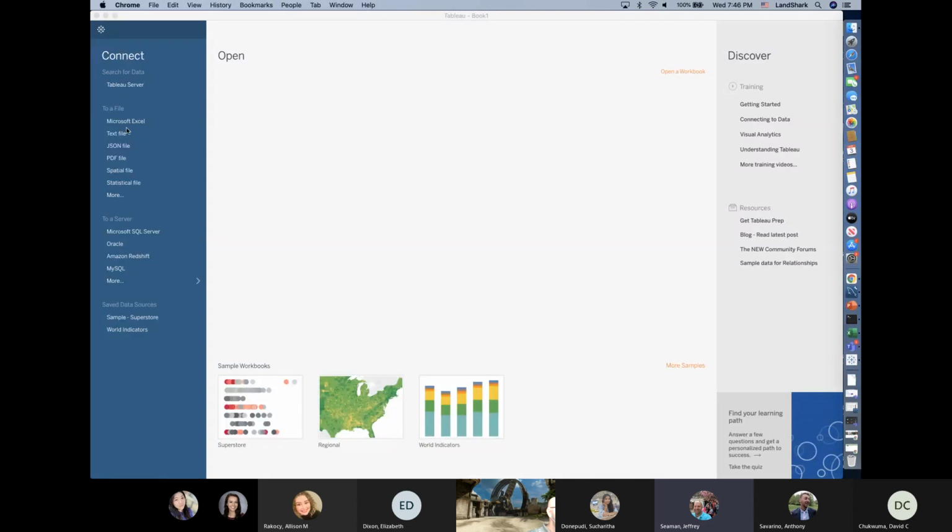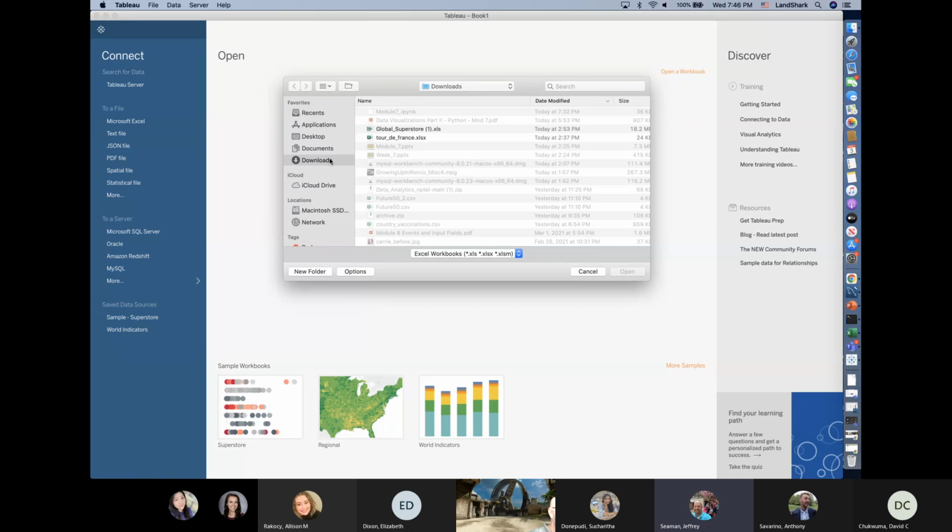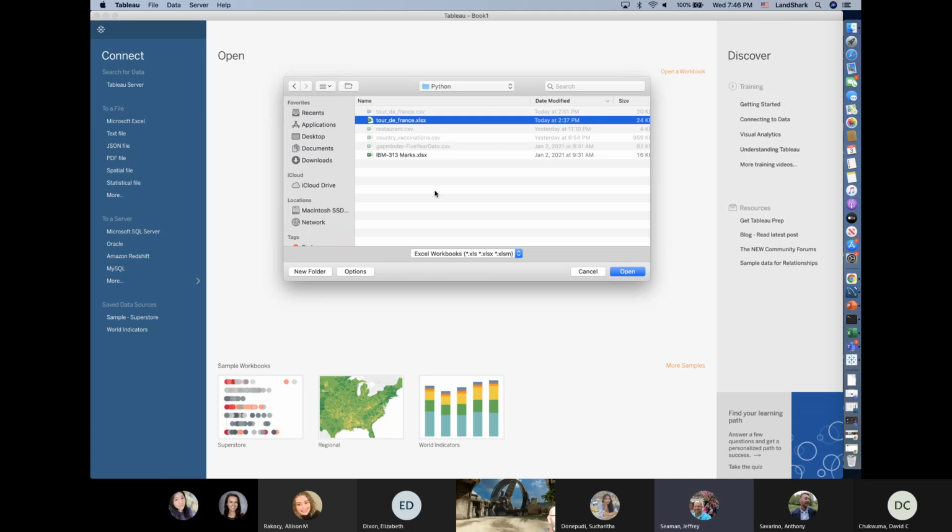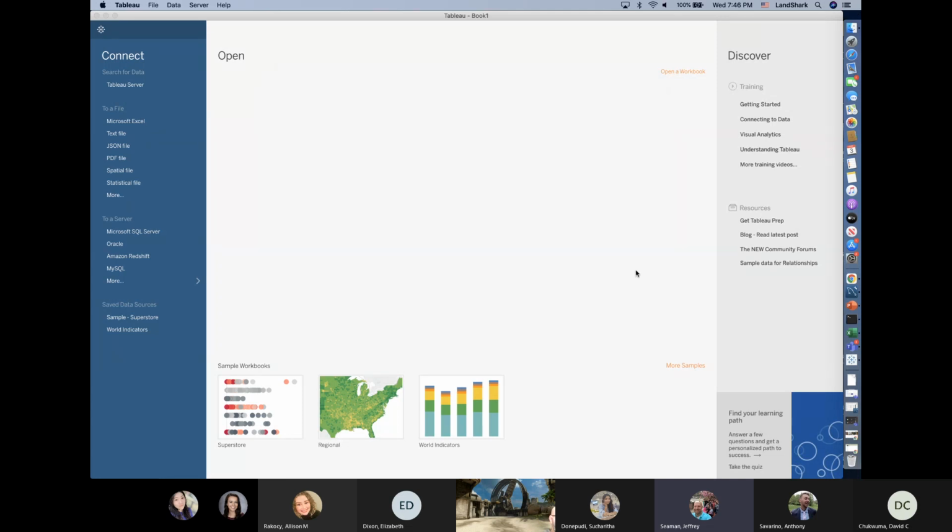So you have the different file formats that you could connect from. I'll just choose Excel. Go to my downloads folder here, go to my Python folder, and I have 2 Excel files. Let's just use this just to show you Excel, but we could do a text file as well. Now click Open.